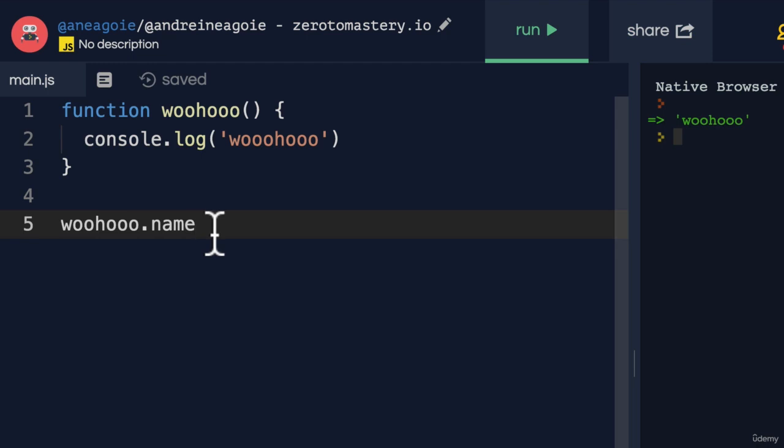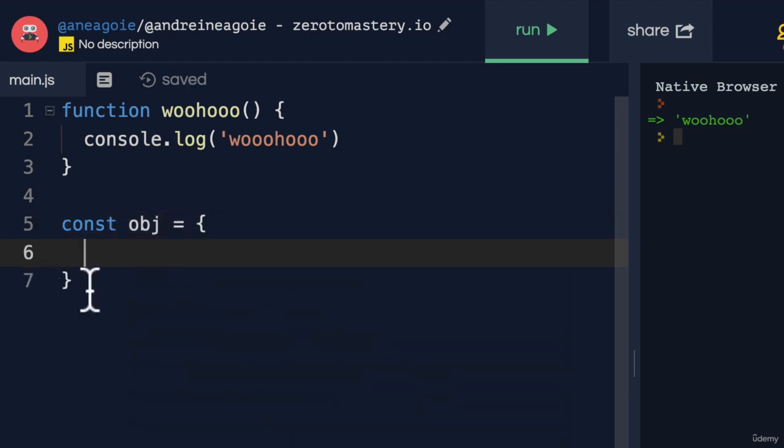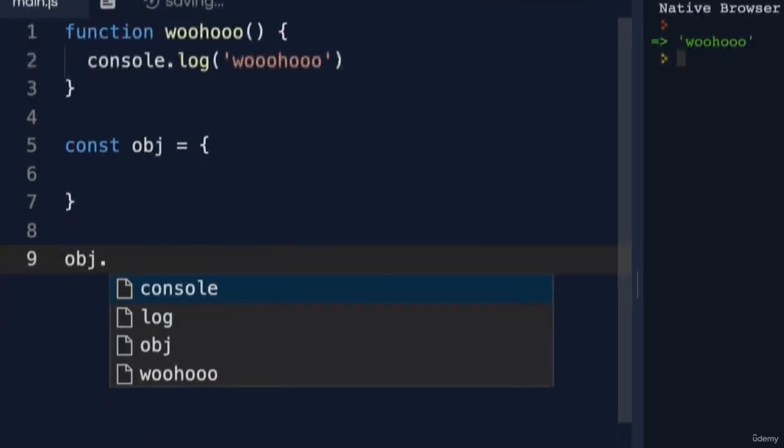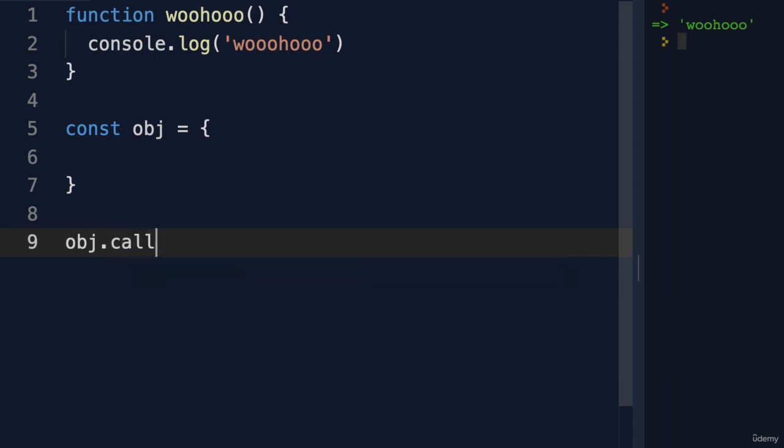Now, what about objects? If I created an object, would I have those properties on there? Well, let's see. Object dot. I don't have call, do I? I don't have bind. I don't have arguments. Nope, I don't have that.